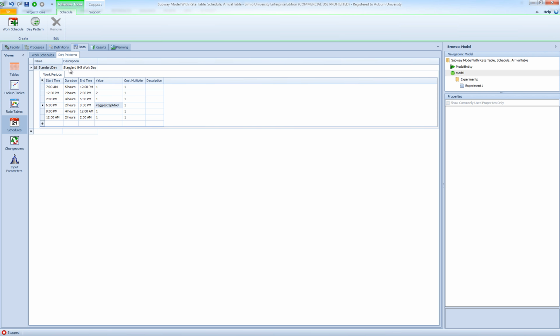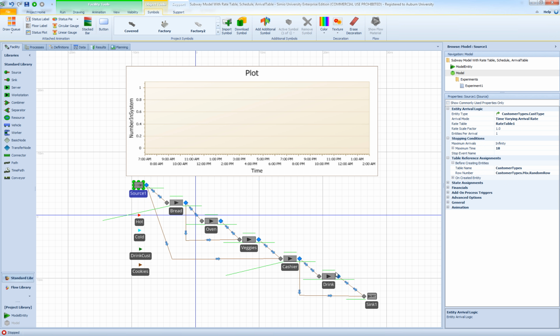You probably need multiple day patterns for different servers. So make sure you adjust your work schedules in your servers accordingly.